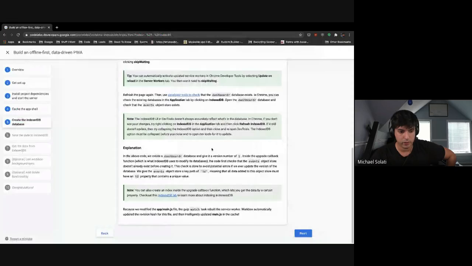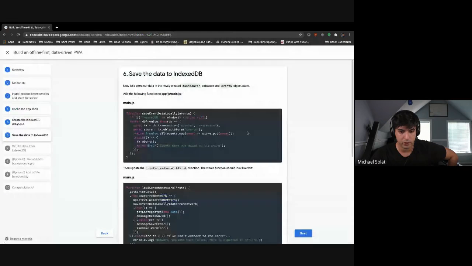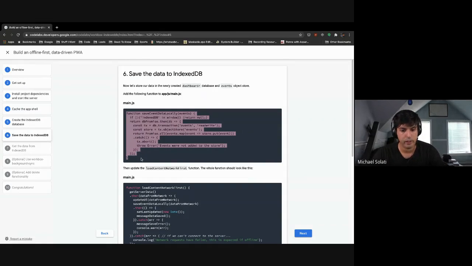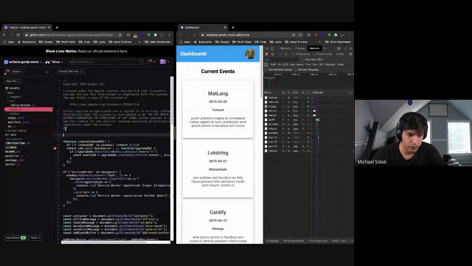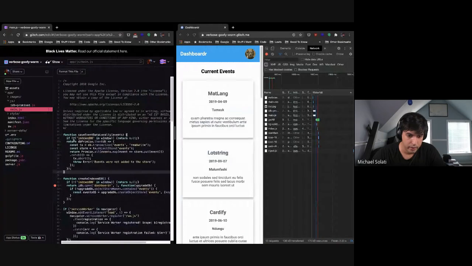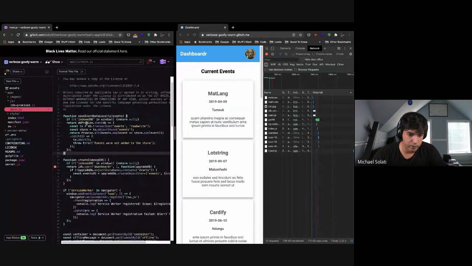So let's go into the next step, which, step 6, is actually to save the data into the database. So we're going to add a function to main.js which saves event data locally. It'll take the events and looks like it'll add them one by one. So we'll throw this next function on top, saveEventsDataLocally. It'll check if IndexedDB is in the window. If it's not in the window, it won't do anything. But if IndexedDB does exist, then we'll get the database and then we'll write into it every event that we pass into the event. So here's store put the event.